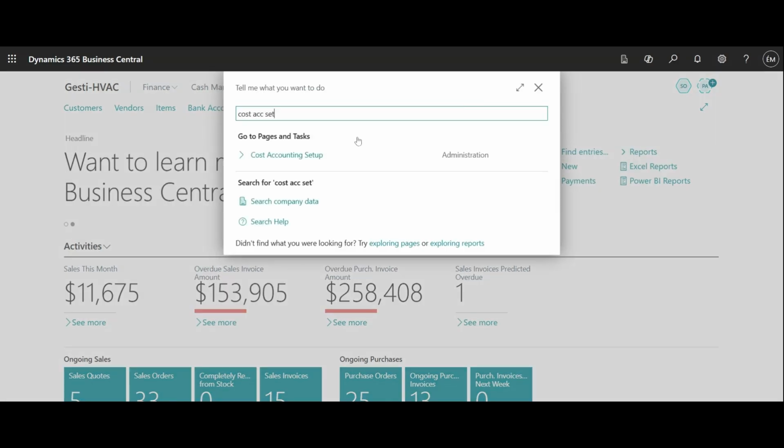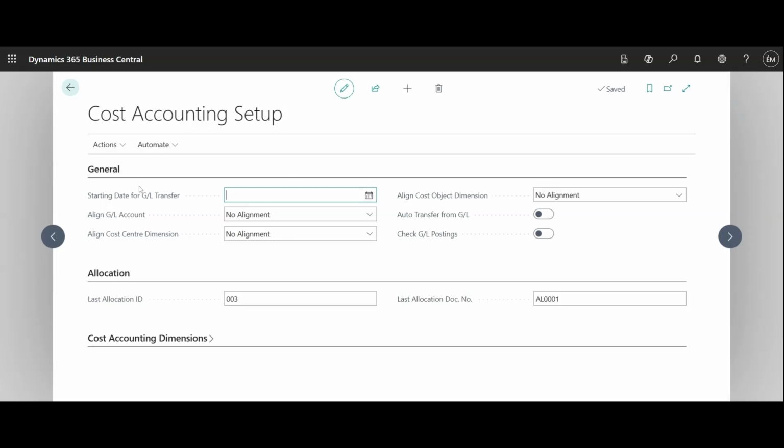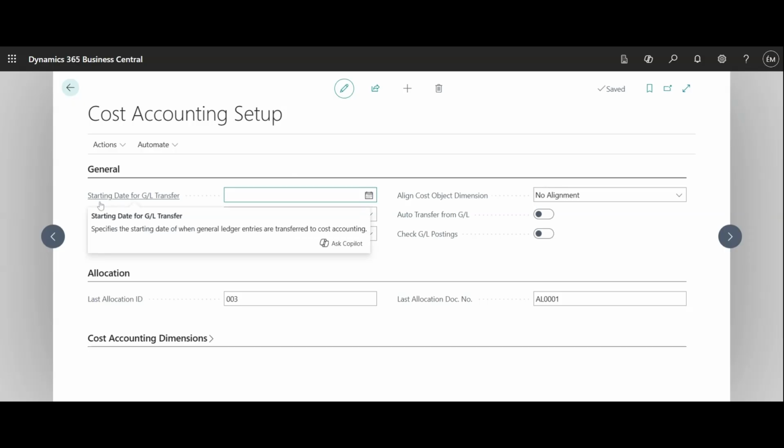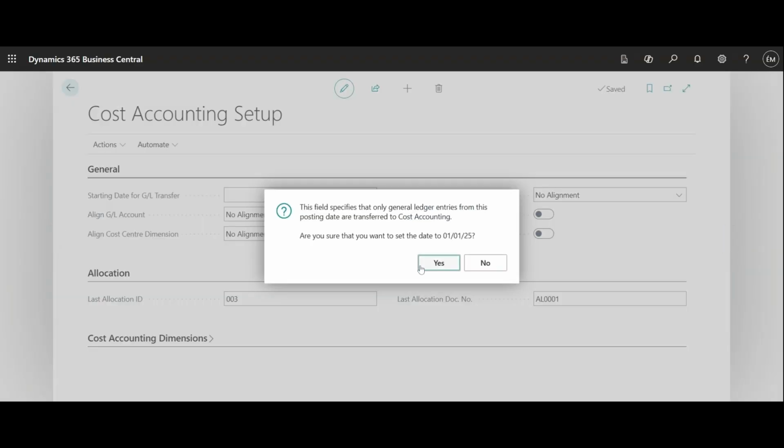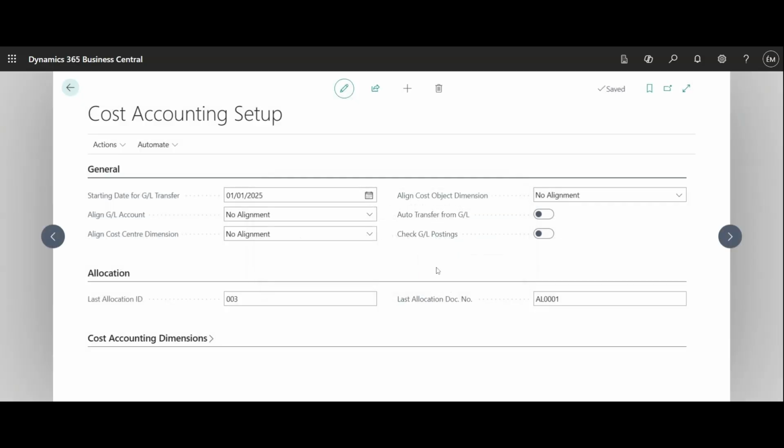So you can just search it up here. And so I'm going to talk first about the starting date for GL transfer. Now, if you want to have an automatic transfer that is done in Business Central, you can insert here the date from which you want the entries to be taken into account. So for instance, in this example, I'm going to put the 1st of January of 2025. So as you can see here, it will just give you a heads up that it's now going to take into account only entries that have been made from that date. So you can go ahead and click on yes.